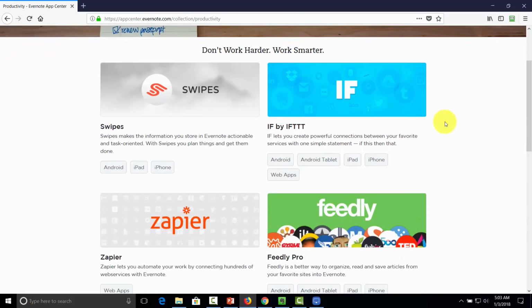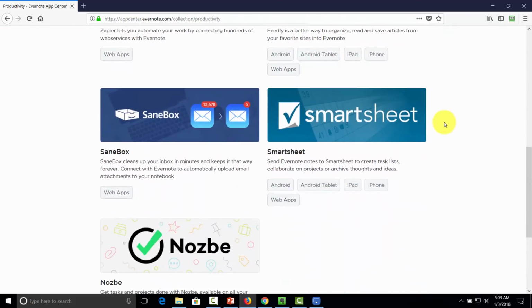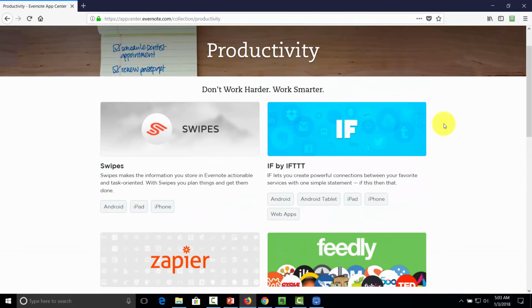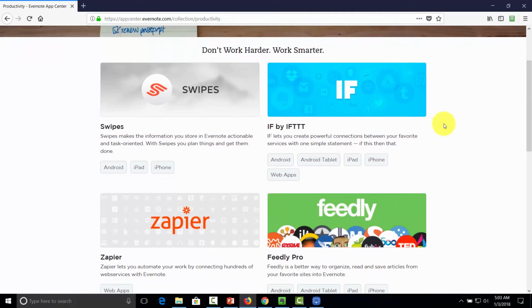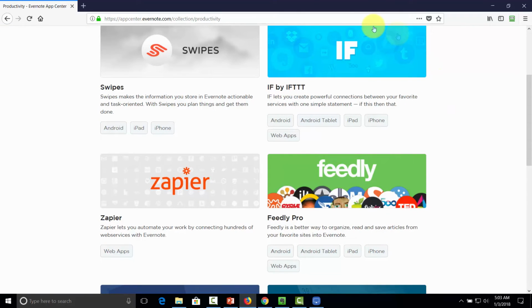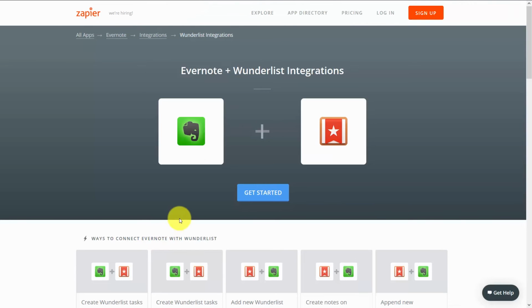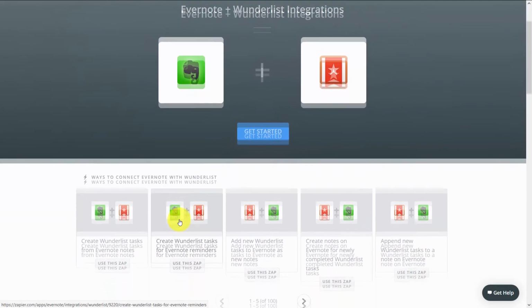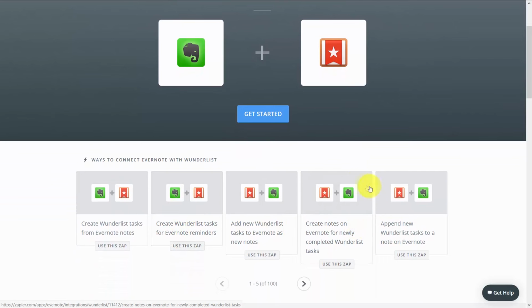There's Ifty, which we have seen before, Zapier, and a few others. So one of the ways that we can actually use Evernote and some kind of task manager is to tie them together through an application like Ifty or one like Zapier. In fact, Zapier ties to the popular task manager called Wunderlist. And in fact, Wunderlist and Evernote have at least 8 different integrations that you can actually use in order to integrate tasks and your use of Evernote.